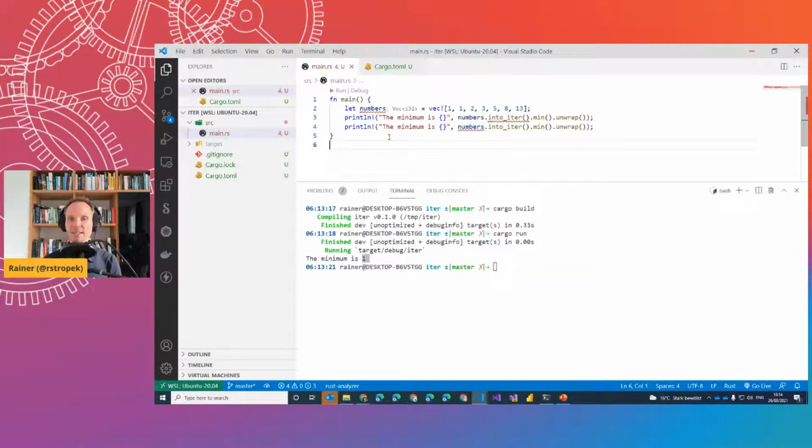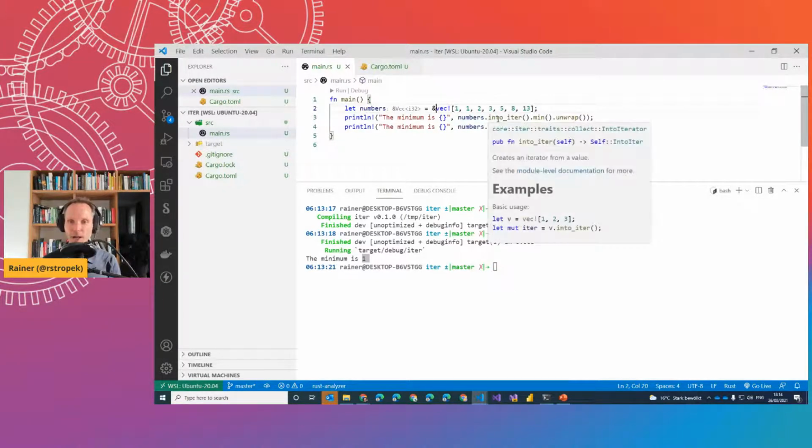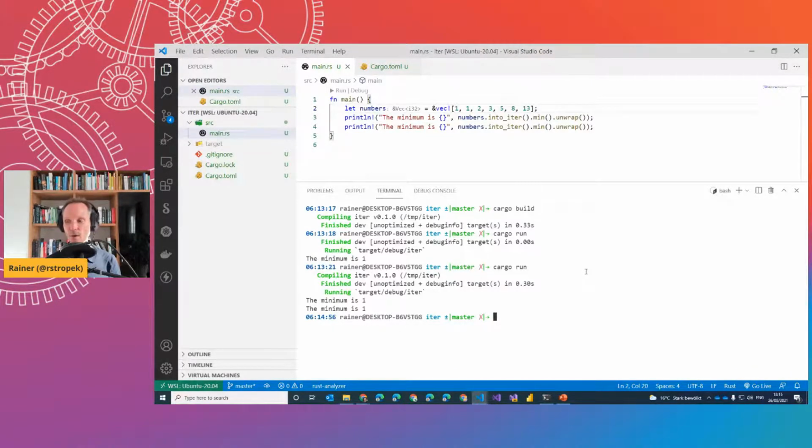Of course, there is an easy way to get around that. If we say numbers is no longer the vector itself, but we just borrow a reference to the vector. So numbers is now a reference to the vector. Everything goes away. We have no longer a problem, because now the type of into iter is no longer the vector, but a reference to the vector. And now I can run this and we will get the minimum successfully twice. This is exactly what we need to do.